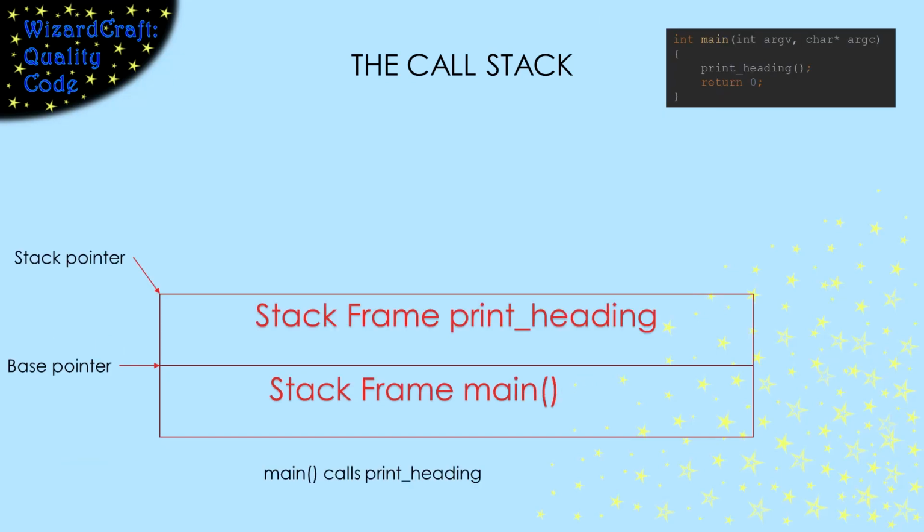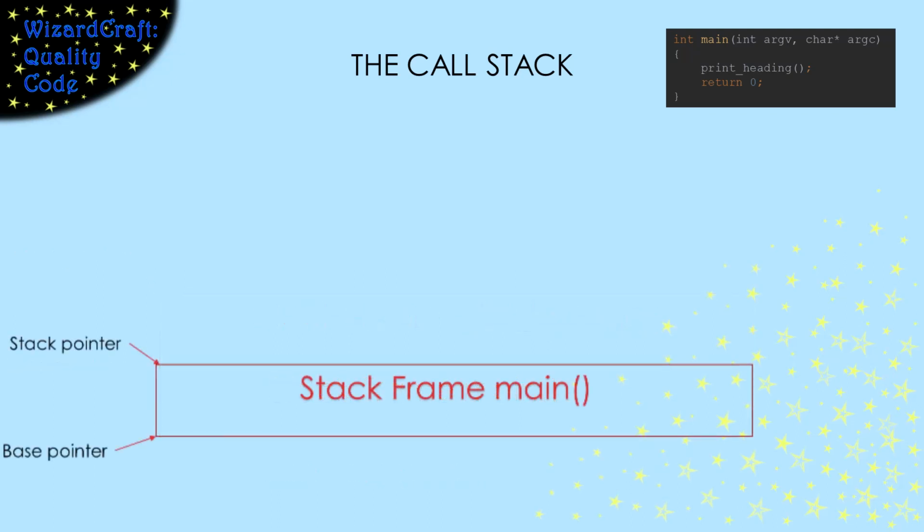The first thing our main function does is to call print heading. When we jump to that code, we create a new stack frame on the top of the stack. Notice that both the stack pointer and the base pointer move so that they now surround the new stack frame. When print heading exits, that stack frame will get deleted, and the stack pointer and the base pointer will be moved back to surround the main frame. When the main finishes, the program has completed its run, and the last stack frame is no longer needed.